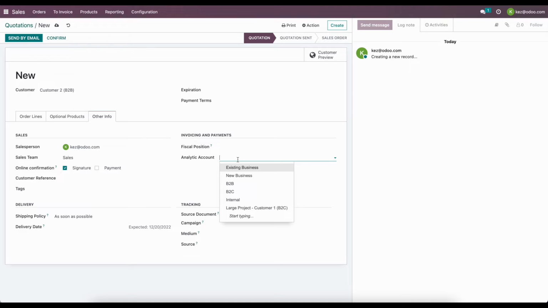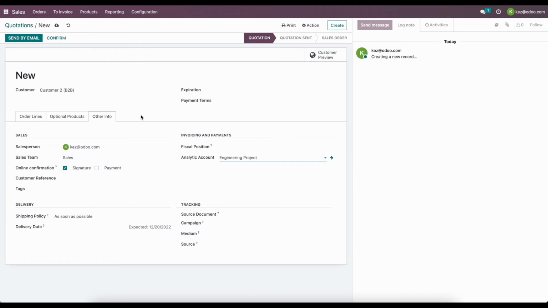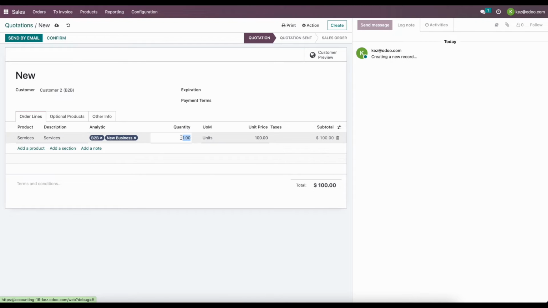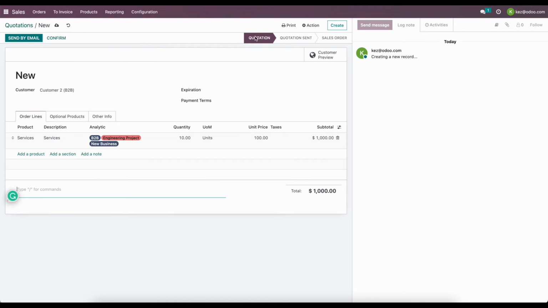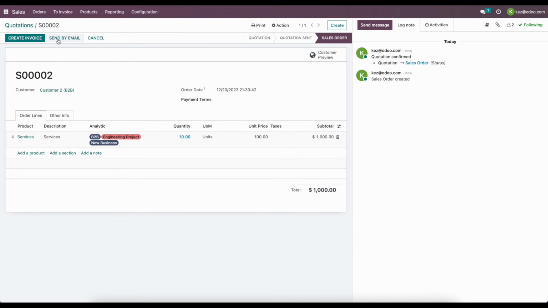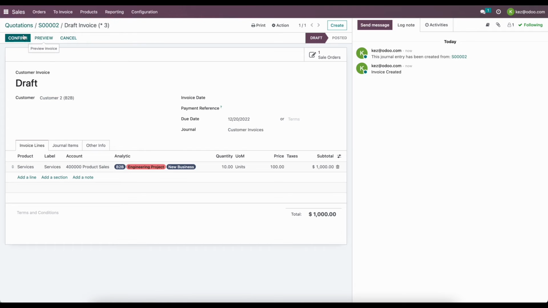Under our analytic accounts again, we'll call this engineering project. We can create and edit. Under our plan, we'll select project/engineering. Save and close that, and maybe we sell 10 units this time for much more money, and we want to make sure we set that project, and this is our engineering project. So we can confirm this. We can create an invoice now, so let's just go ahead and create that and confirm.